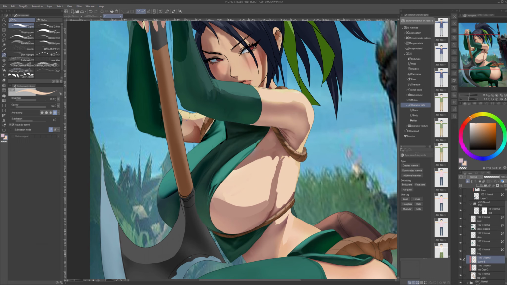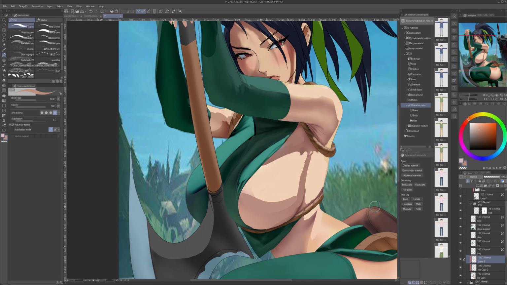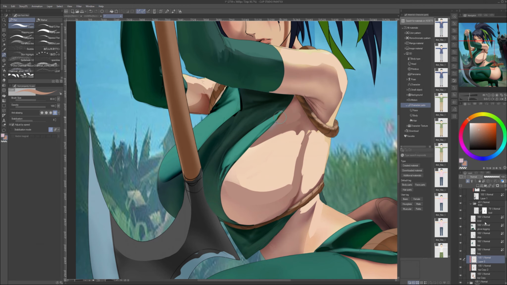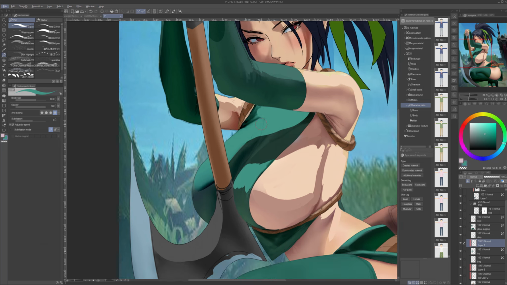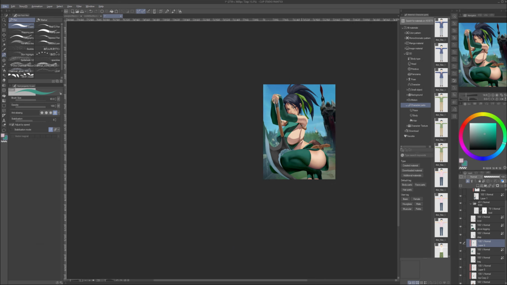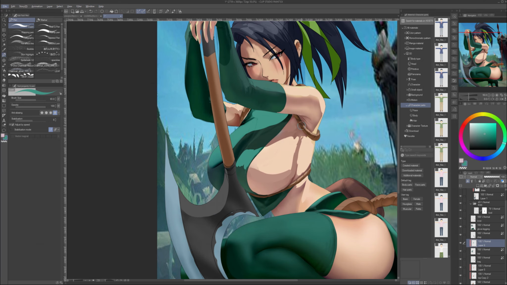Grab a bit of highlight on top of her arm here. I mean, it's not too bad actually. Let's modify the top to fit what we change on the skin. So I'll do it like this. There. Something like that. That's not too bad. And then I'll just add in a bit.